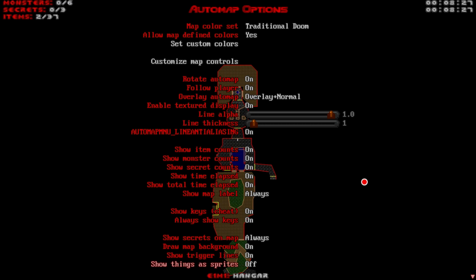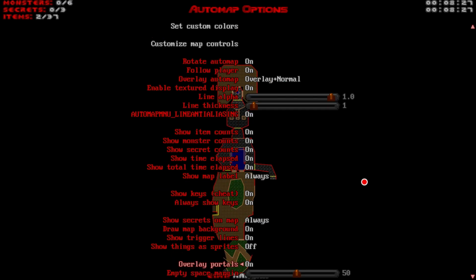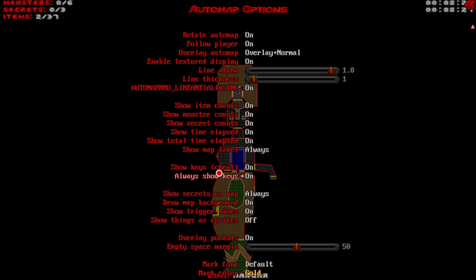Show things as sprites: front, animated, rotated, off. That would be like healing items and things like that. So I had that off. That makes me think I want to put keys on. These are critical for progression though, and I might need to see them, so I'm going to leave those on. But I'll leave sprites off. And then this keeps scrolling, so we'll keep going here.